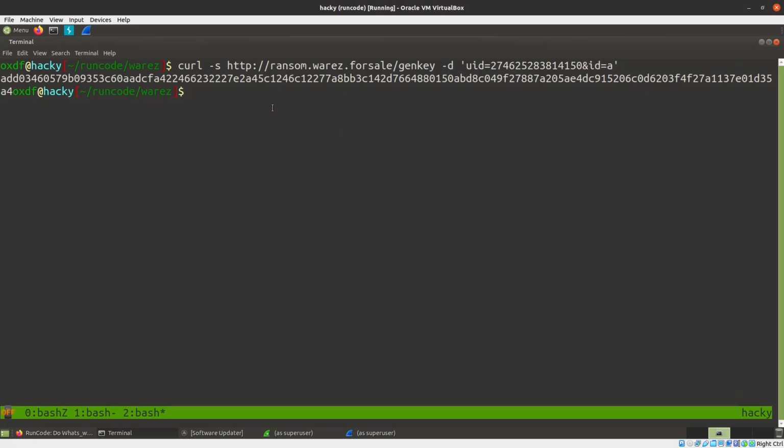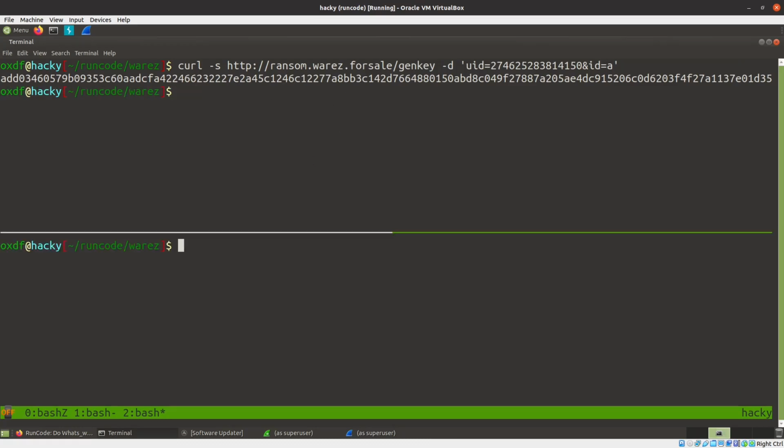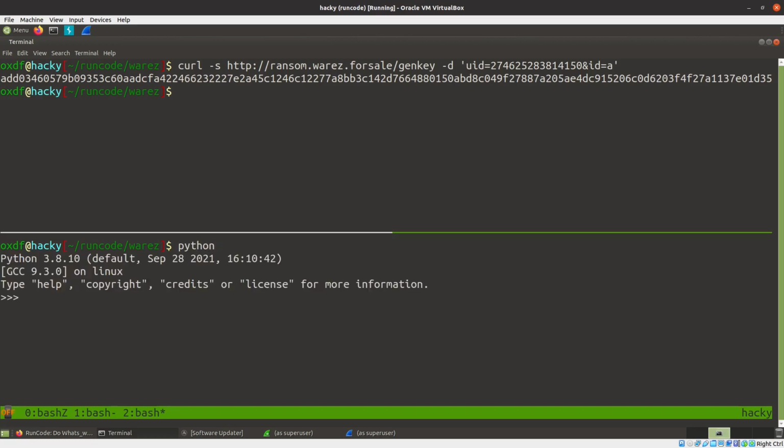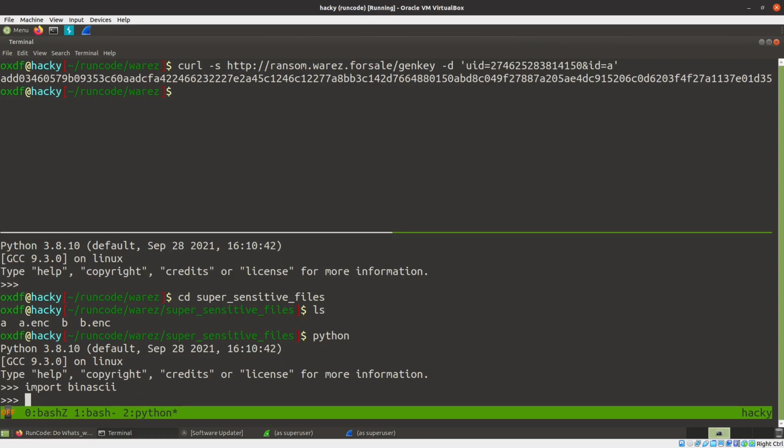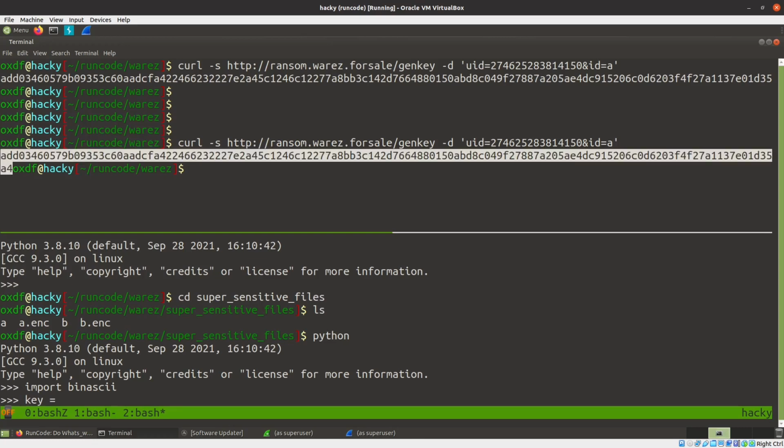Anytime I see a key coming back like this, my first hope, especially for a stream cipher, is are they just using it as an XOR? So if we come in here, let's go into super sensitive files here. If we now run Python, let's import binascii, and now we can do key equals. Whoops. Let's get that right there.